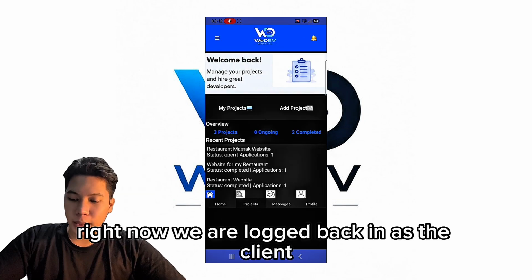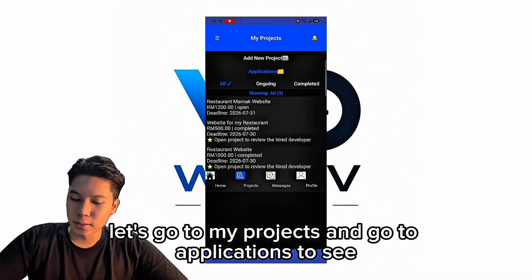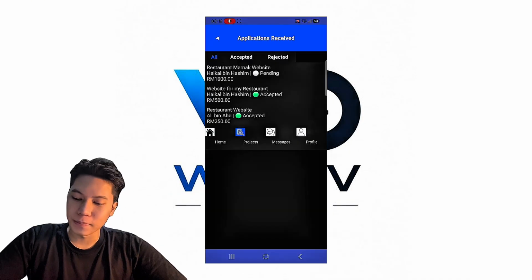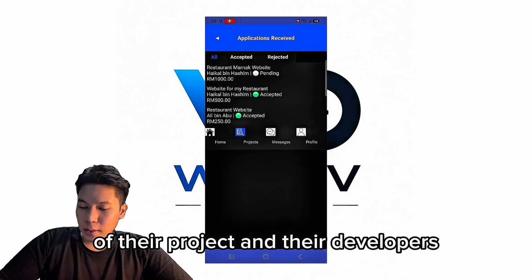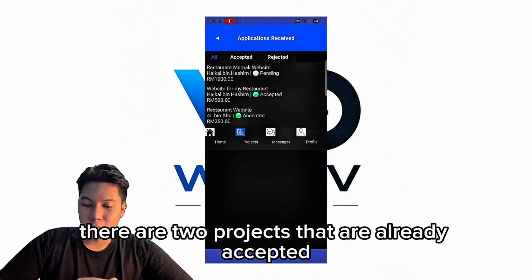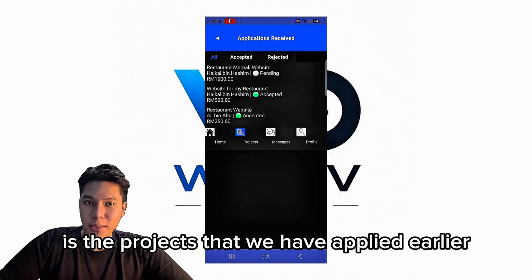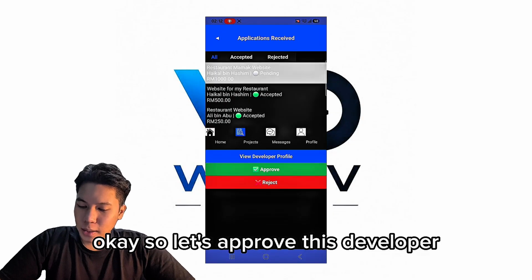Right now we are logged back in as the client. Let's go to my projects and go to applications to see the applications that we got from the developer. So we can see here that there is a history of this client, of their projects and their developers. And now we can see there are two projects that are already accepted and one project that is still pending. The pending project is the project that we applied for earlier as the developer. So let's approve this developer.